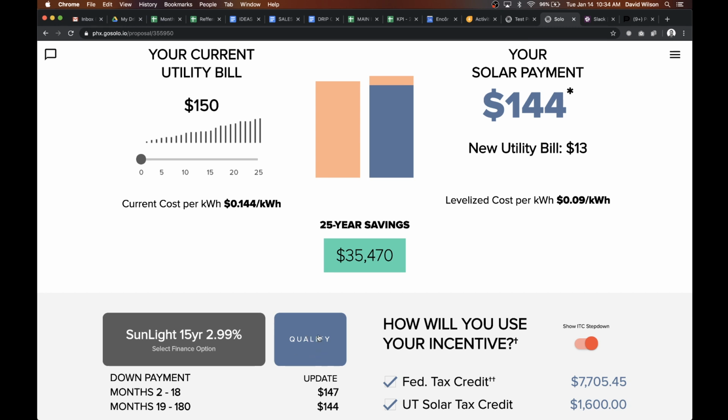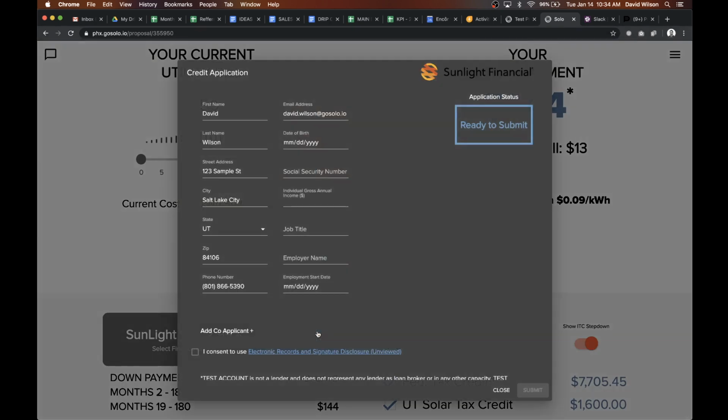What you can do is, with LoanPal and with Sunlight, we've got a built-in credit qualification page. You simply click on this blue qualify button to the right of the loan option. When you click on that, what it's going to do is pull in all the customer's information that you've already entered. You'll enter in a few more bits of information, obviously personal, private information that we don't need for a proposal, but you do need for a credit check. Sunlight's portal will do that soft credit check they do. LoanPal will do that hard credit check they do. All you do is put that information in.